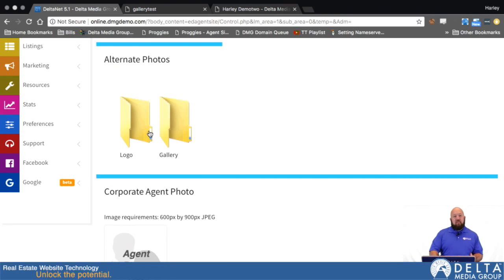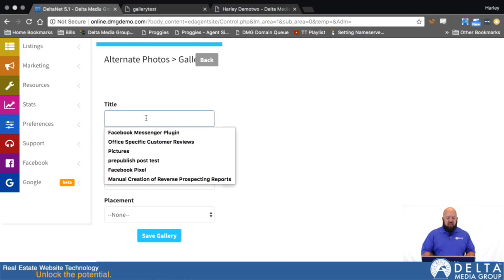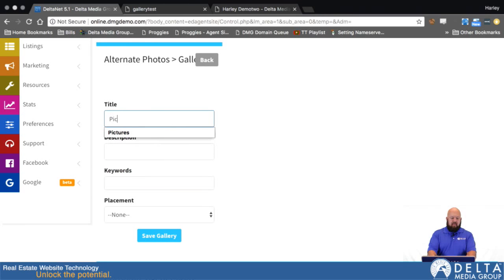So in this case, I can put some alternate logos here, but what I'm going to do instead this time is I'm going to build a gallery. So I'm going to click on the gallery folder, and now I can create one. So I'll say, we'll call it Fancy Pictures. I like that. Fancy Pictures.